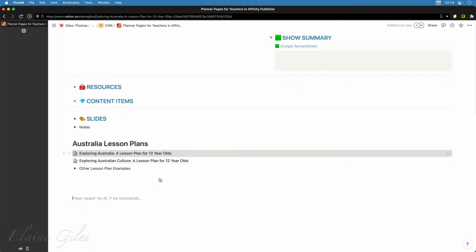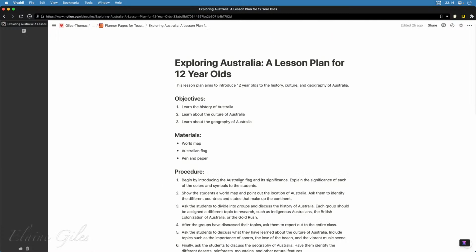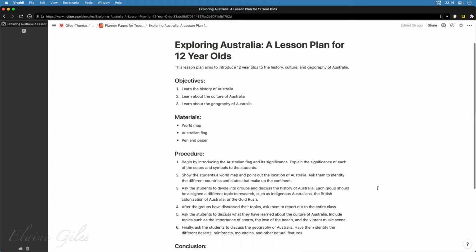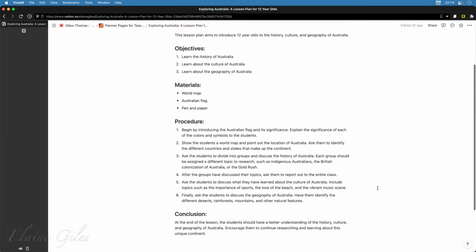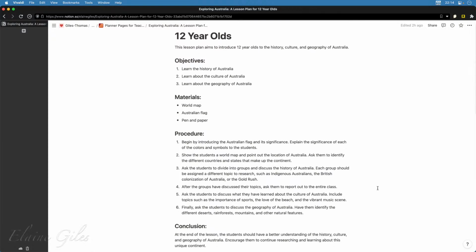So what I did, if we open this up, which is my notes, so I'm in Notion, I said to Notion, write me a lesson plan for students 12 years of age, and we want to cover history, culture and geography of Australia. And that is what the AI wrote for me. So I'm sure you've heard of ChatGPT.